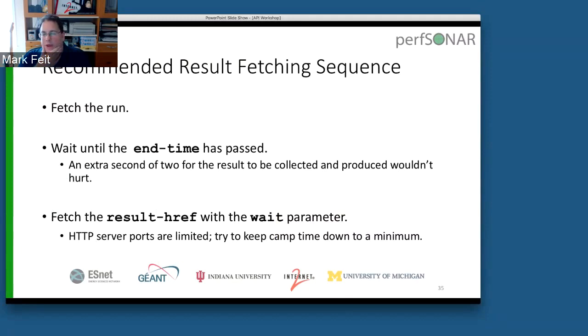So just to recap a little bit of this without all the URLs in the middle, this is the recommended way to fetch a result if you're going to wait for one. The first thing to do, of course, is to fetch the run so that you can get all the information about it. The second thing you'll want to do is look at the end time. Wait till the end time has passed. It doesn't hurt to wait maybe an extra second or two for the result to be collected and produced. It's not an instantaneous thing. It sometimes takes a second or so.